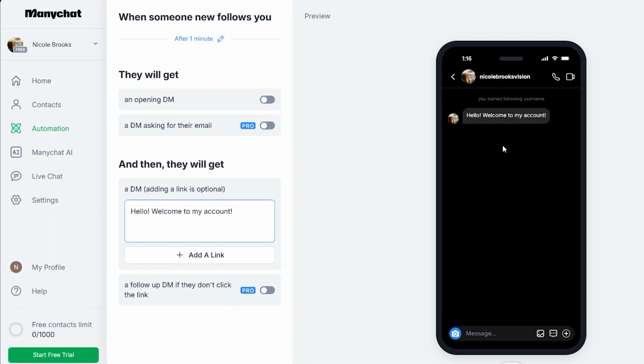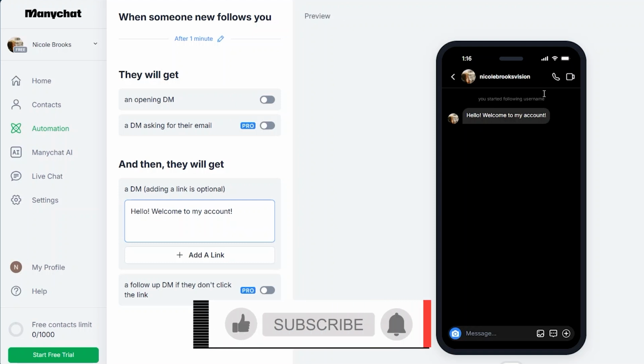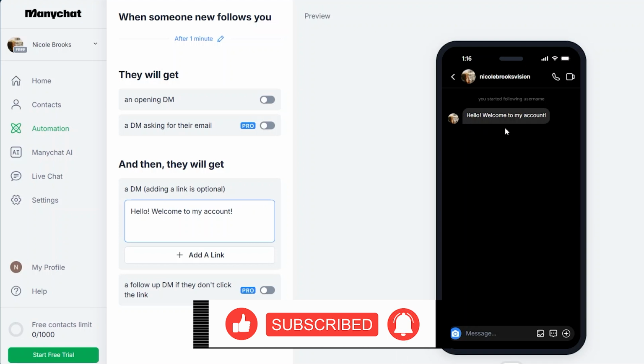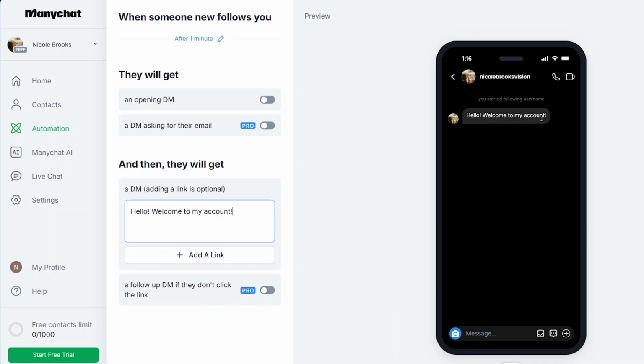Let's move to the right, and we are previewing our message over here. So what is it going to say? This is what the DM is going to look like from our account. This message is going to be sent, hello, welcome to my account. And that is it. Now that is very, very simple, very straightforward. Keep it if you like or make changes to it.